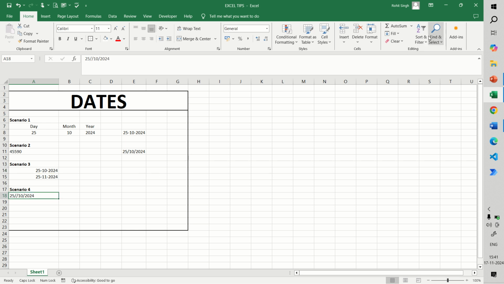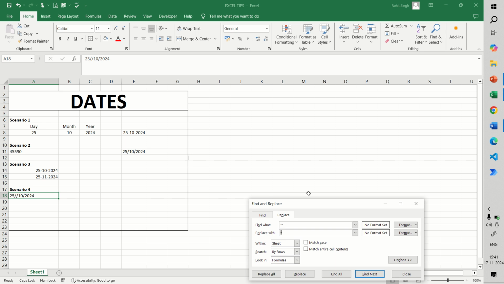Scenario 4 is kind of similar. Here you just have to change and replace it with this, and you can see this.